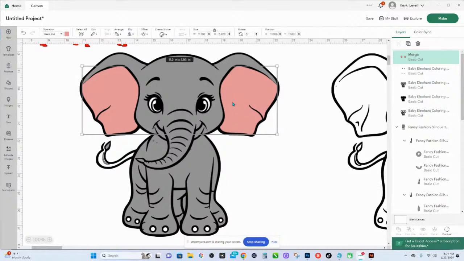So we have created a 4-color black, gray, white, and pink layered elephant, all in Cricut Design Space. I don't know how long that took, but it took however long it took. Yes, it is a million steps. I thought Cricut was easier. What are we doing? That's how you do it in Cricut.